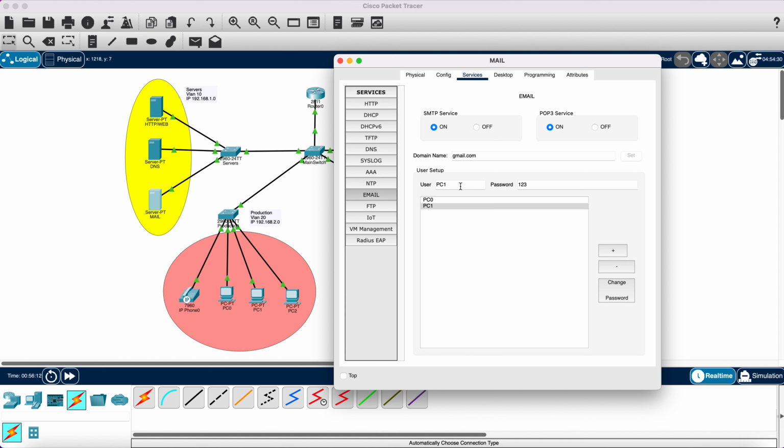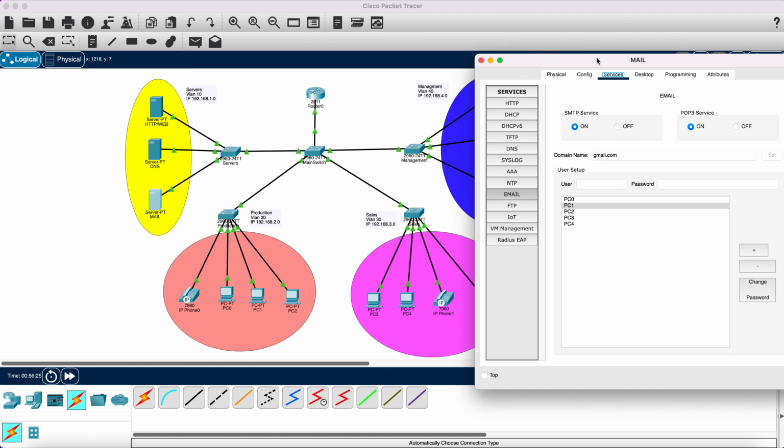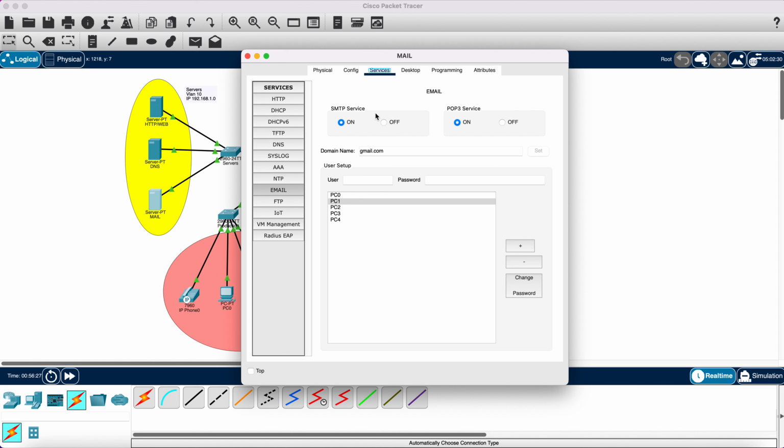Next, PC2, next, PC3, add. Next, PC4, add. Let me see how many we have. PC5. Okay, one more, PC5. Add on this plus. If you want to remove, just click on it and remove from this one.